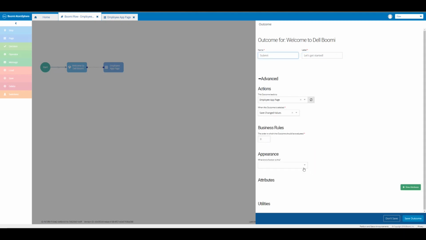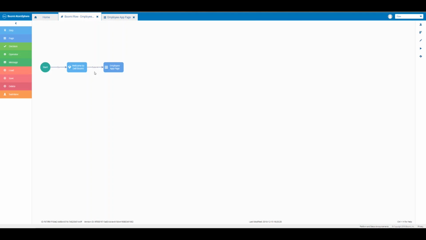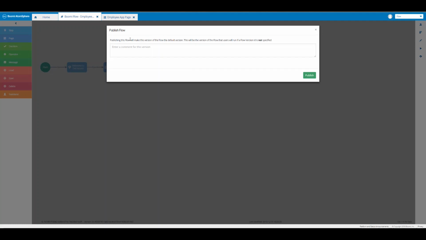And then we're just going to click on the drop down for appearance for what kind of action is this. And we're going to scroll down and select Submit. So this will then render our label Let's Get Started as a blue button in our app. We're going to click on Save Outcome. Now you can see your Submit outcome's been created. Then we're going to click on the Publish icon. And in the Publish Flow window, we're going to enter Boomi Flow -page element -Dell Boomi logo created. And then click on the green Publish button.